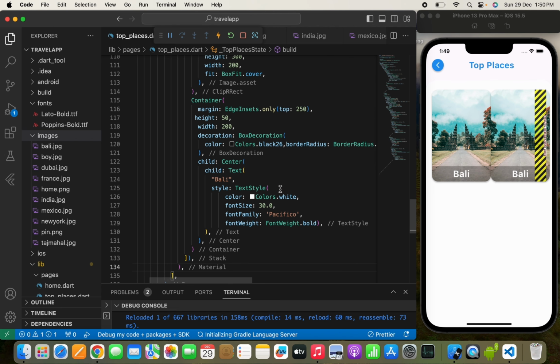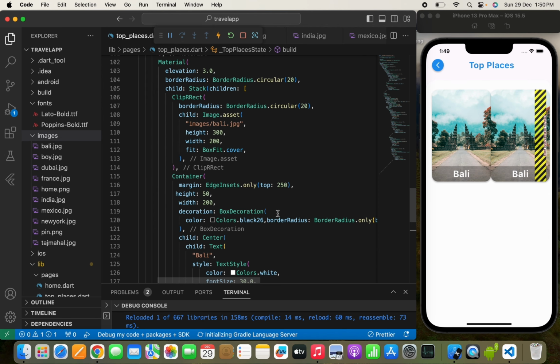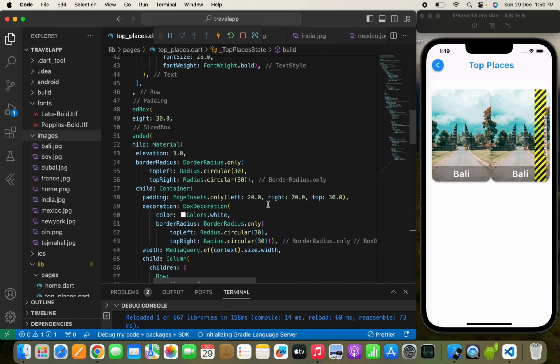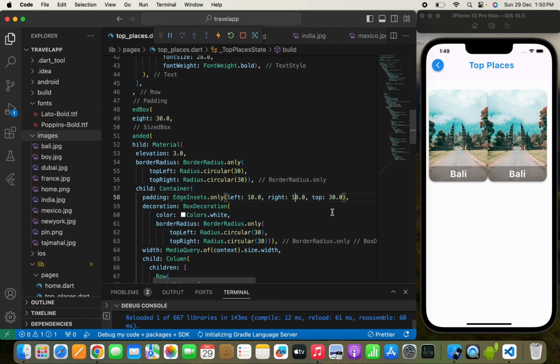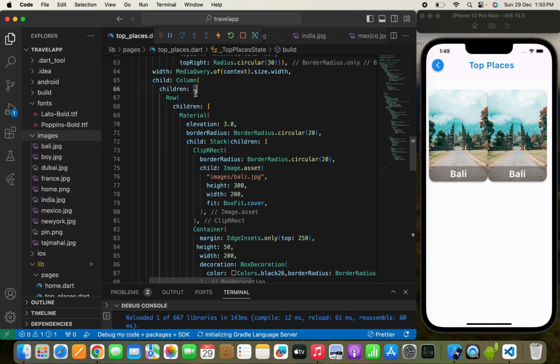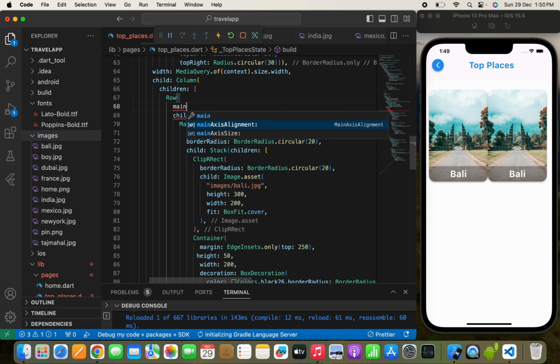Here it shows our second place name, but there is an error, like a pixel is overflowed by some amount. So for that we can decrease up to 10 and 10. Yeah, now we can use MainAxisAlignment.spaceBetween.